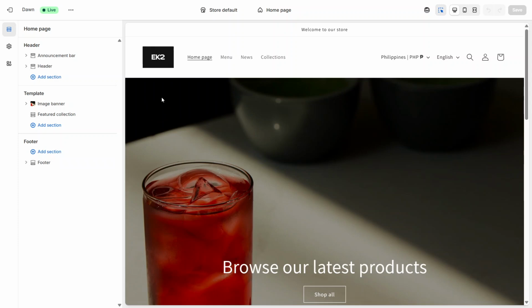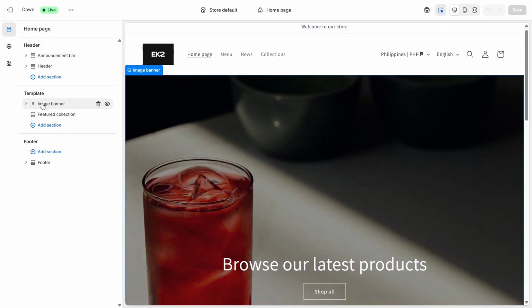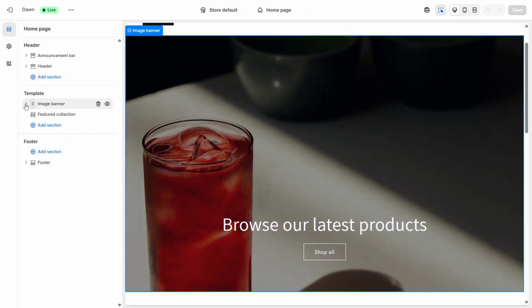Once you're on the page you want to work with, focus on the left panel. This panel shows all the sections that make up your page layout. Find the section that contains the button you want to move. When you've located it, click the small right-pointing arrow on the left side of that section. This expands the section and reveals its blocks underneath.